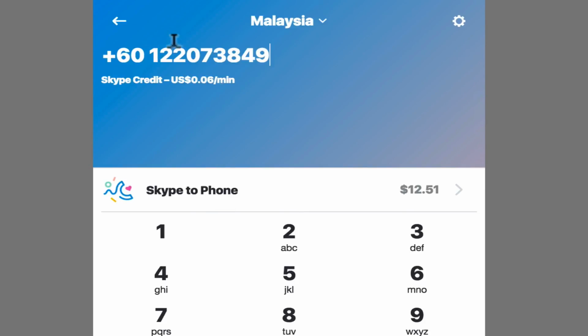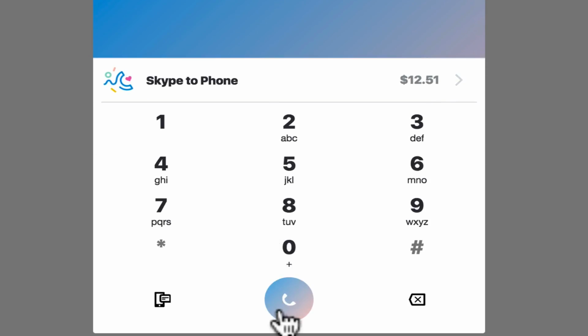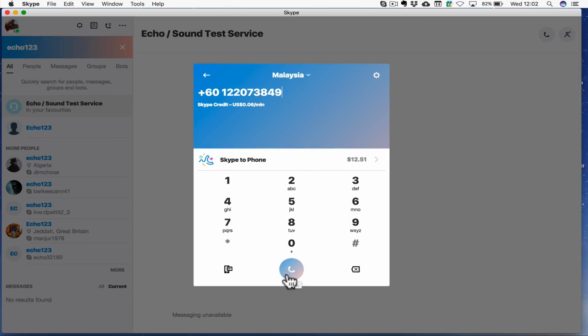This is my Malaysian number. And it'll tell you there's Skype credit, using 6 cents a minute. It's super affordable and really easy to use. Just click call. And like I said, I'm re-emphasizing, do this well before you need to.